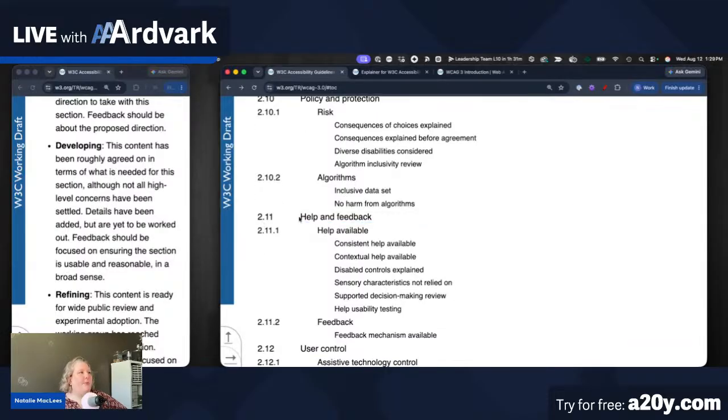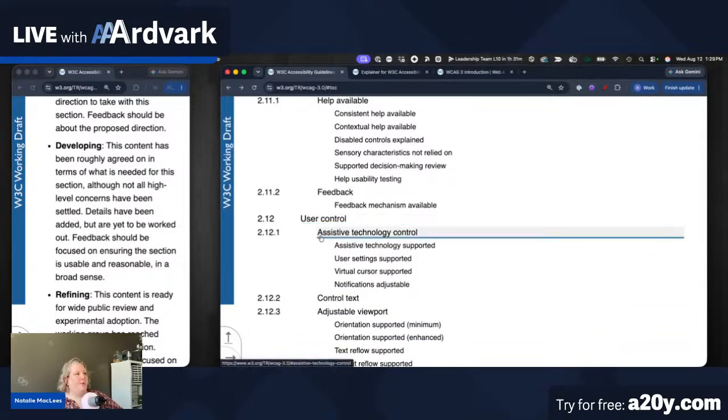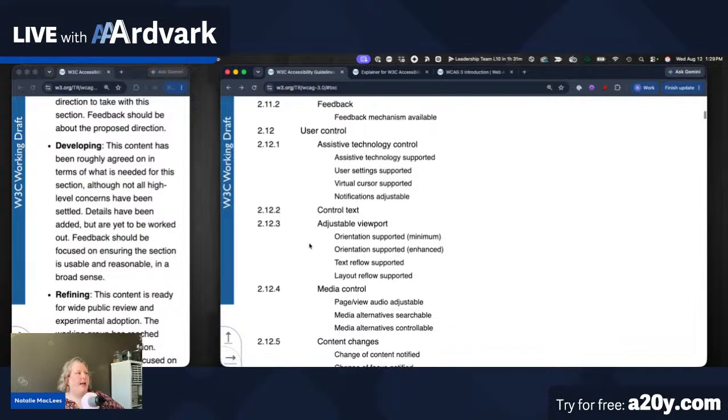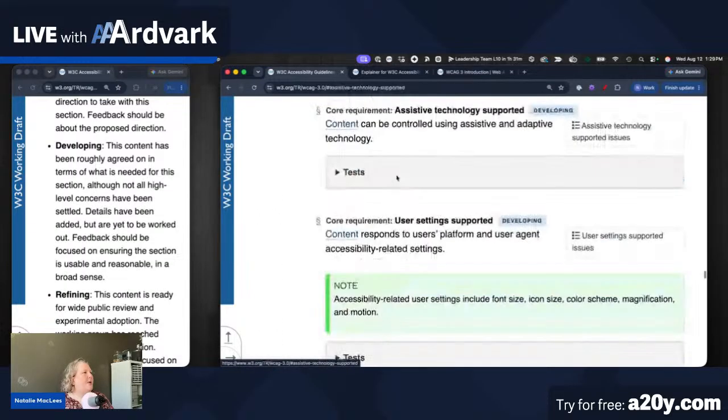Section 11 is help and feedback. So making sure help is available, and then feedback. And our last group is user control, under which we have assistive technology control, controlling text, adjustable viewport, media control, and content changes. So that's a broad overview of the different areas that we're taking care of and the different areas that WCAG 3 is addressing. Now, let's go ahead and skip down to one of these. Let's just pick this one.